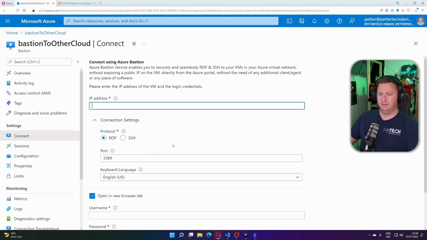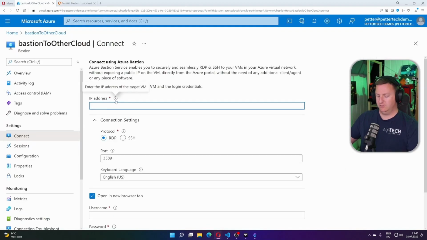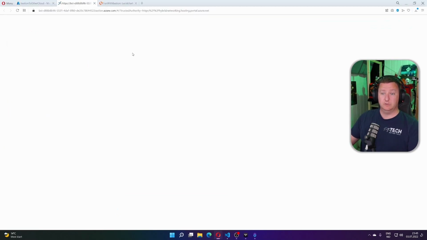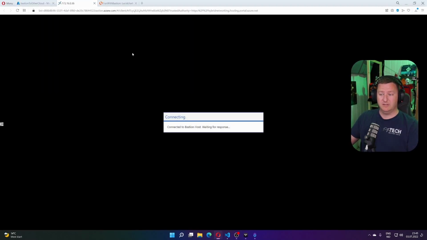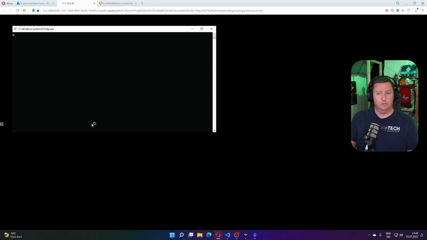So let's click connect. And then we know that our remote VM is 172.16.0.36. So I'll input that here. Protocol RDP, port 3389. Yes. And my credentials are this. And then hit connect. So far, it's pretty much the same as the other way of connecting. So let's see if we can connect across the clouds now. And yeah, we are in.